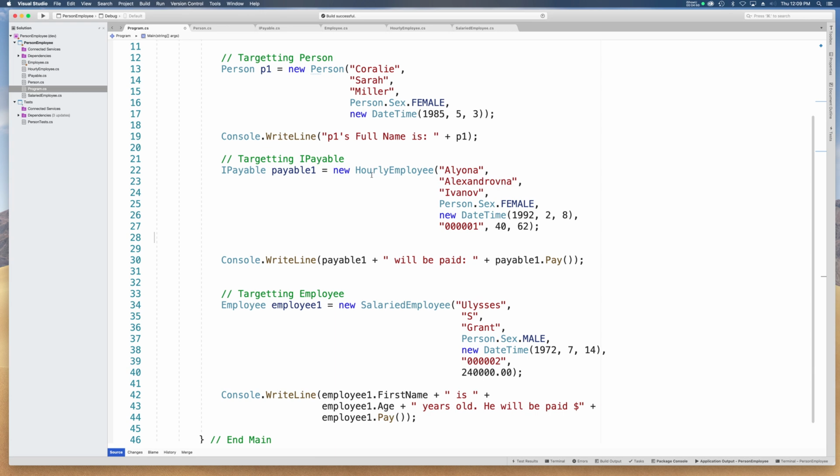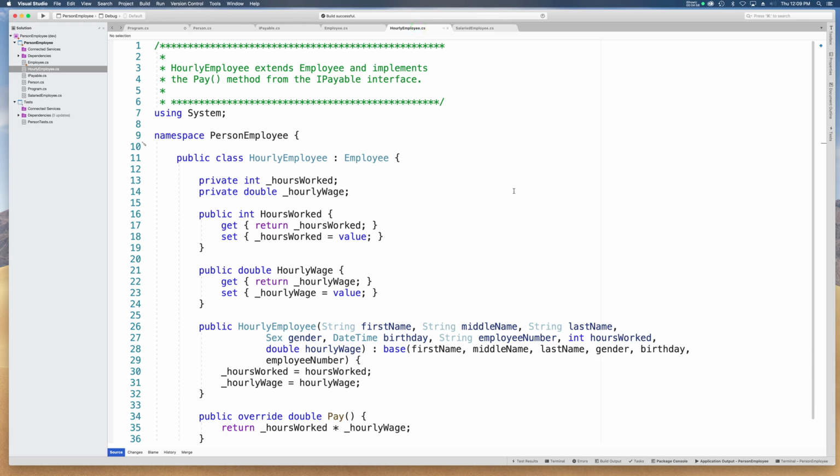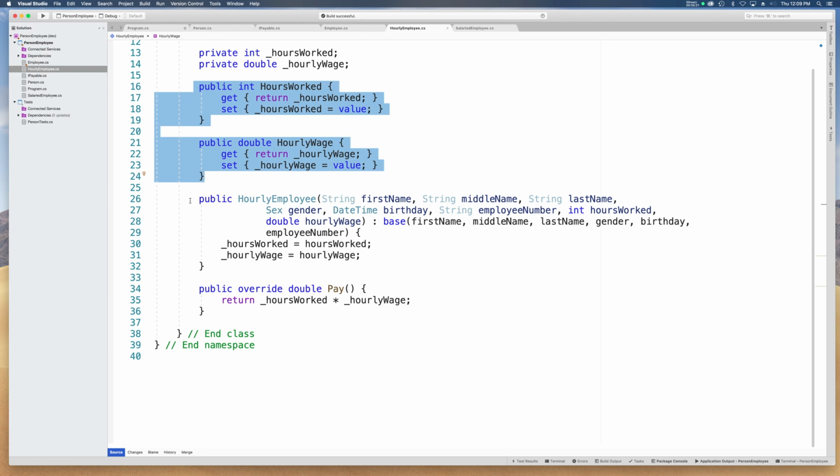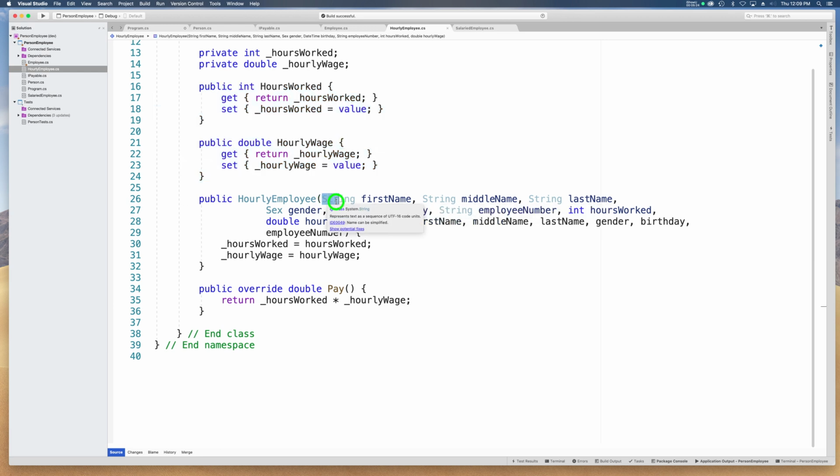Okay, and I'm dealing with an hourly employee here, so whatever the hourly employee pay calculation is, let's take a look at that. Hourly employee, I have some specialization going on here. Hourly employee extends employee, which is an abstract class. We haven't looked at it yet, but we will. It has 2 private fields, hours worked and hourly wage. Okay, and then 2 public properties. These are publicly accessible. And then a constructor which takes in a series of arguments and then passes those arguments up to the ones that are needed by the employee class.